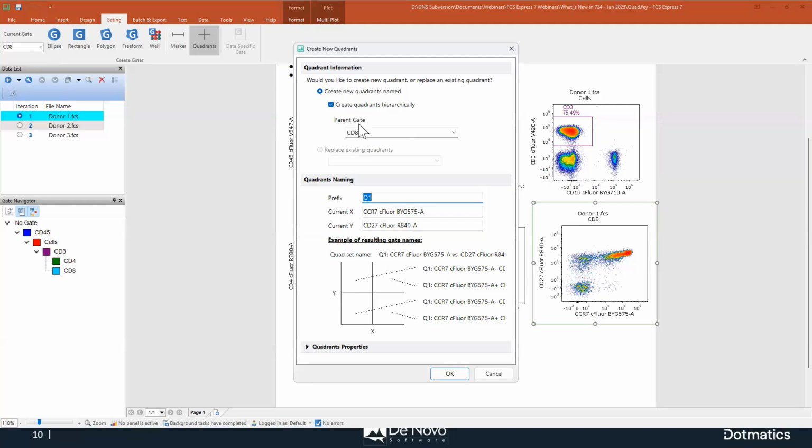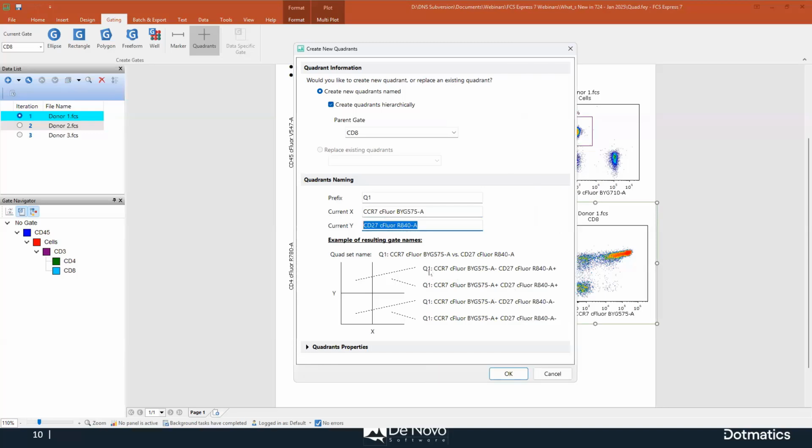If they are created hierarchically, the default setting is that the parent will be the gate applied to the plot. So this plot is gated on CD8, and the quadrant will be a child of the CD8. So far, so good. What about naming? You see the name is composed of a prefix, and then FCS Express automatically adds the name of the parameter. Here you can see an example.